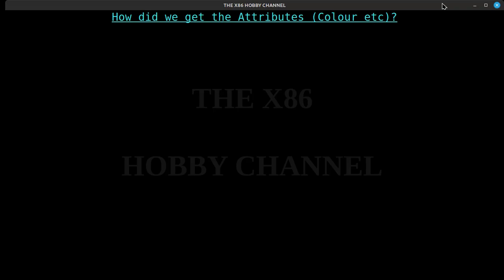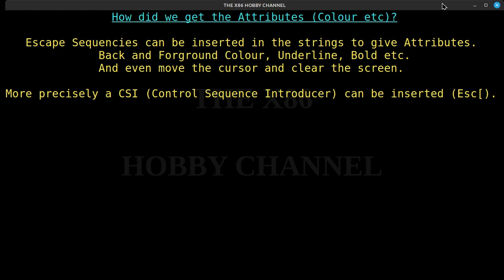You'll have noticed that in this presentation we've got attributes as well as text, in other words color, underline, etc. To achieve this, escape sequences can be inserted in the strings to give these attributes, such as background and foreground color, underline, bold, whatever. And you can even move the cursor and clear the screen. This is also important. More precisely, a CSI or control sequence introducer can be inserted. A control sequence introducer is escape open square bracket.